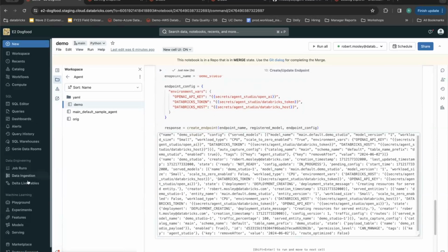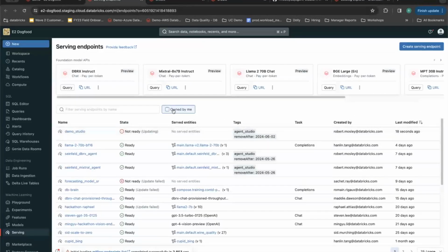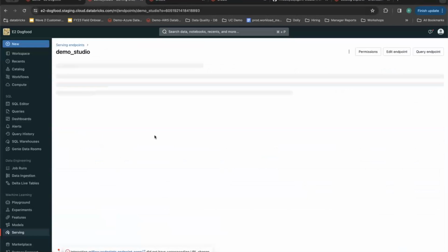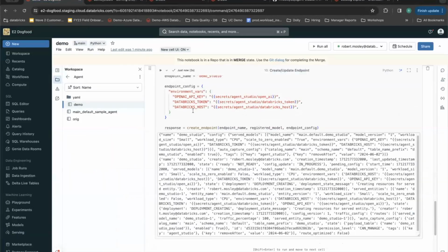Everything's been run, so to check it out, we're going to go out here to the serving endpoints. I guess we already have that. So I'm going to refresh it, see the new list. We see Demo Studio is being spun up. This will take some time, so we're going to come back to this later as it gets spun up. In the meantime, you see it actually created the inference table and everything like that. What we're going to do is look at how we create this through the UI.